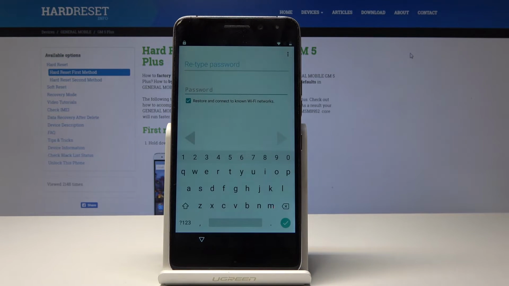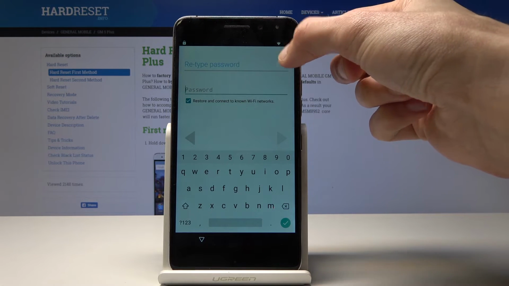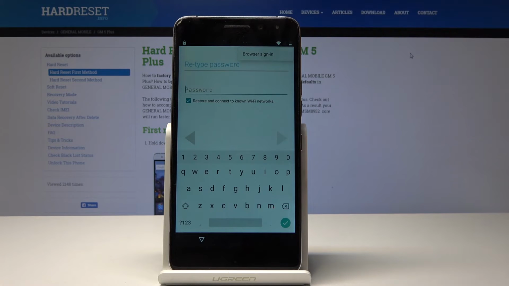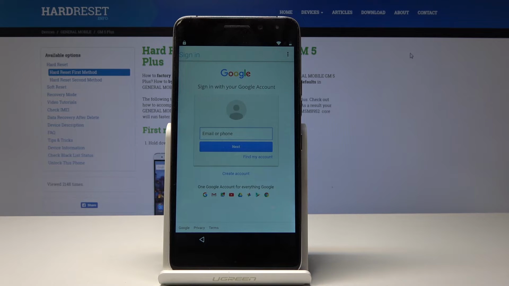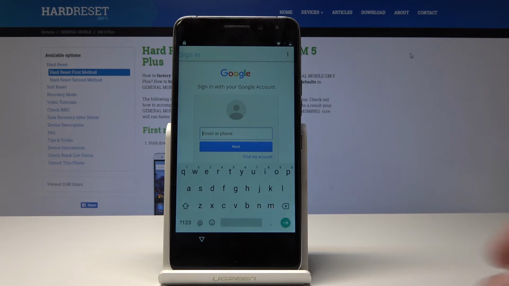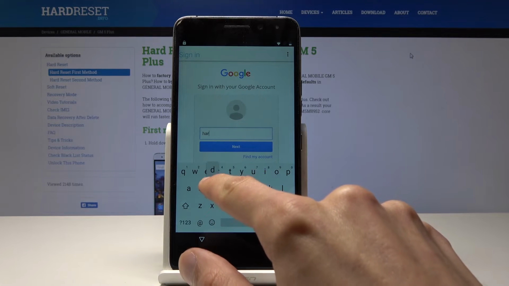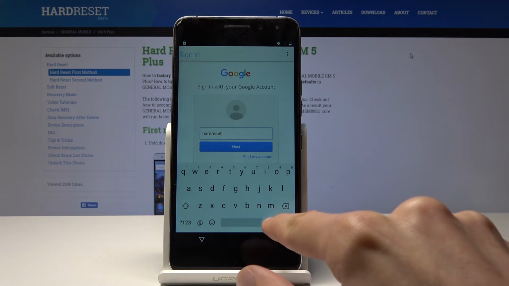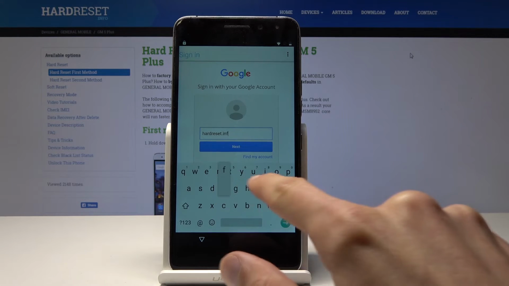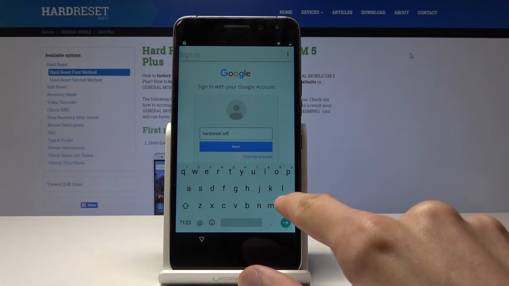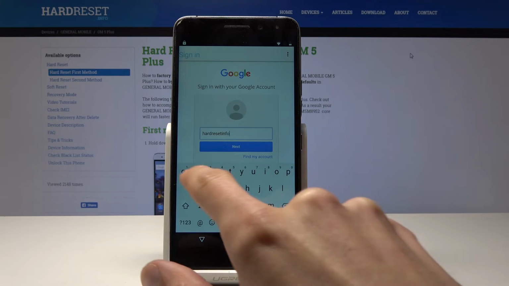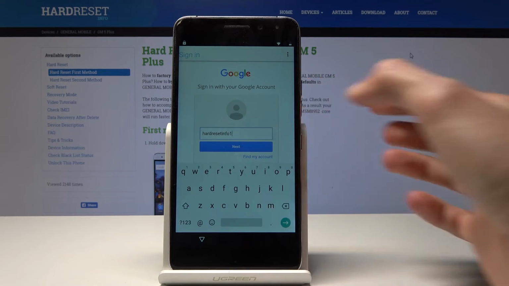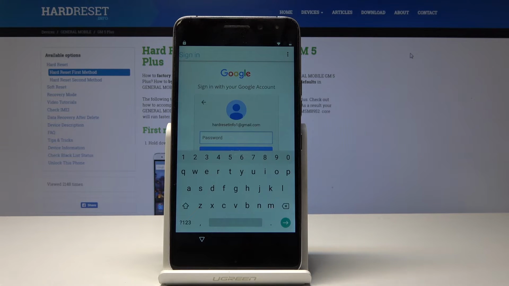sign in, and then tap on those three little dots up here. Once more browser sign in, OK. And now we get to put in the new Google account. I'm gonna put mine in, and then tap on next. And now I'm gonna put in my password. So I'll take the phone for a second.